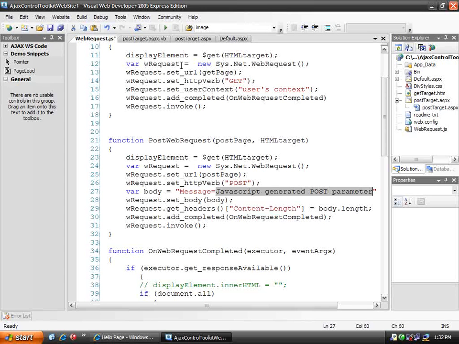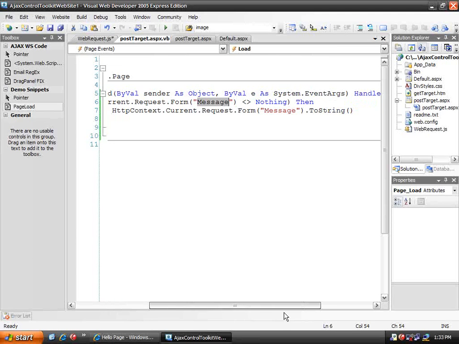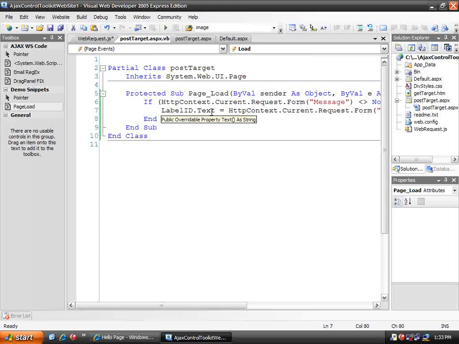Remember back in our page, here's where we're picking up that form variable. Right? So we're looking at the request collection and the form variables collection within it, and looking specifically for the message form variable, and then we're taking whatever the value is, converting it to a string, and applying it to the text property of that text box that we named label ID.